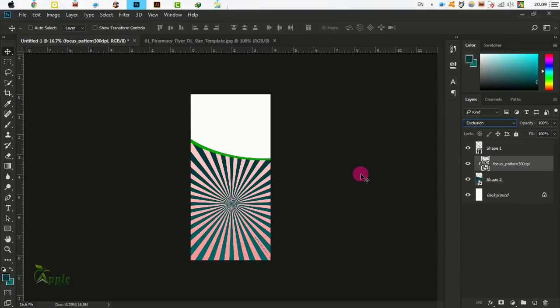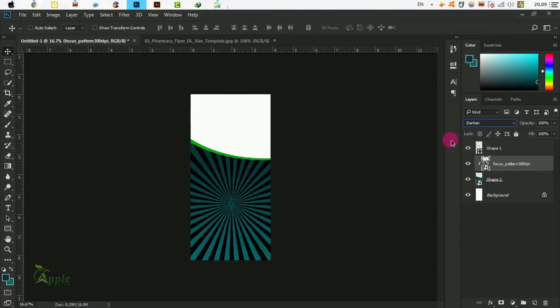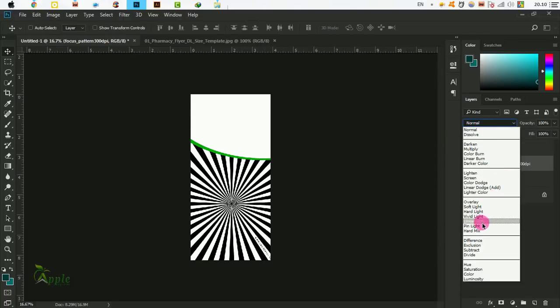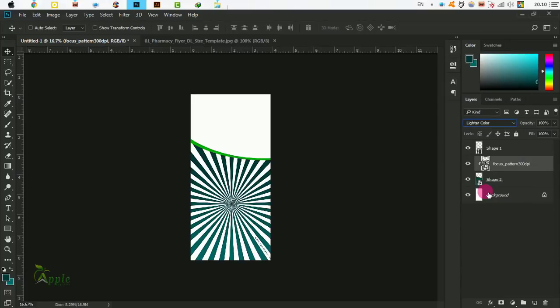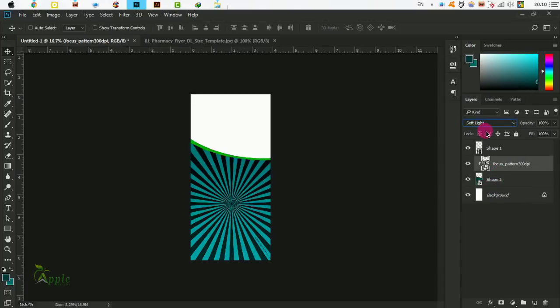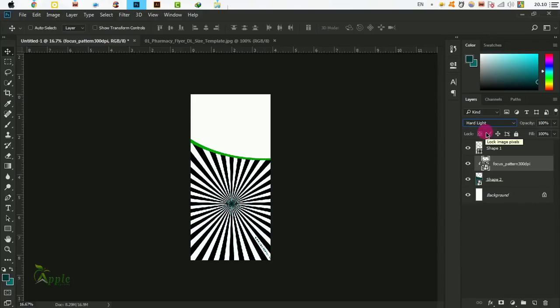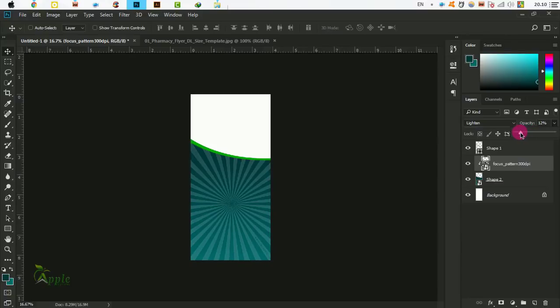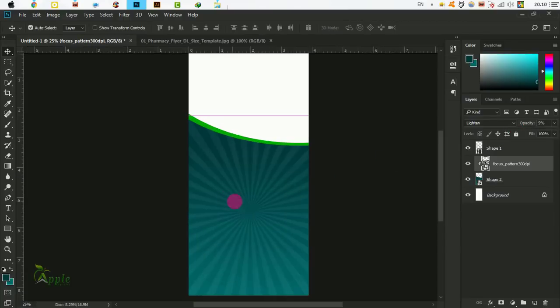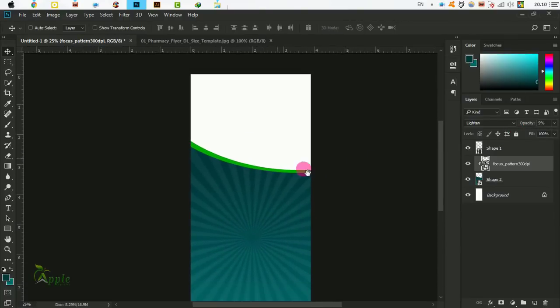Not at all. Okay, I will set it lighter. Okay, lighter color, overlay, soft light, hard light. Light on, and set the opacity like 5% or something like that.